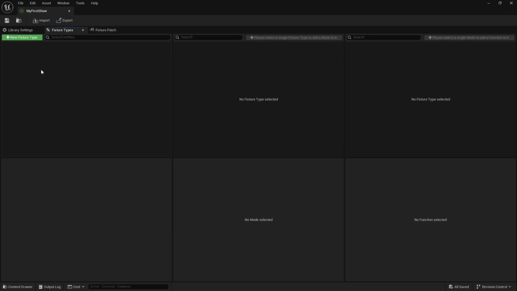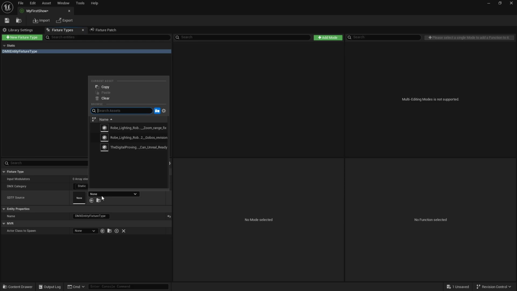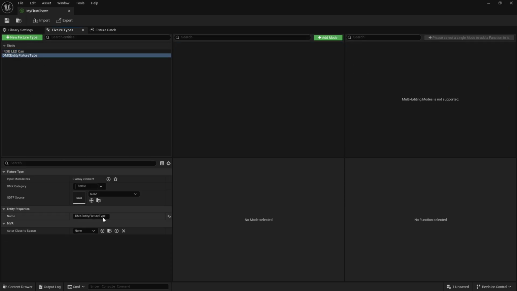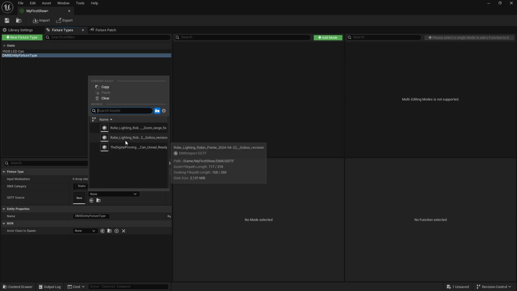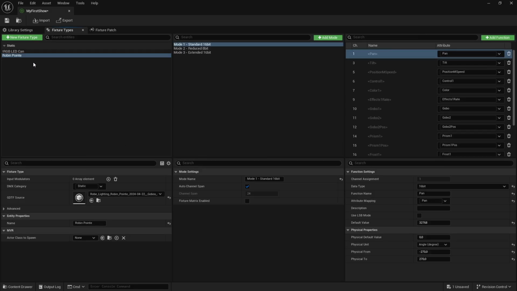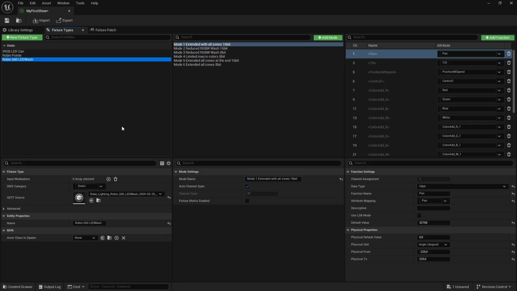Go to Fixture Types. Right-click, New Fixture Type. Scroll to GDTF Source. Select the IRGB file. Boom, it's created. You can see the attributes on the right. Repeat this step for the pointies. And repeat the step for the 600 LED wash. Now, Unreal understands what fixtures we're using.